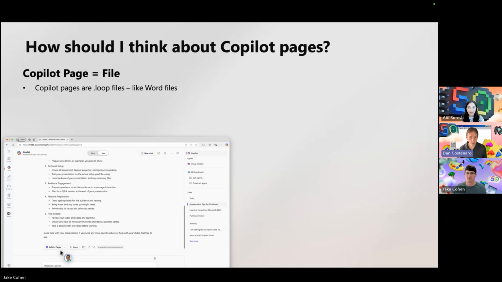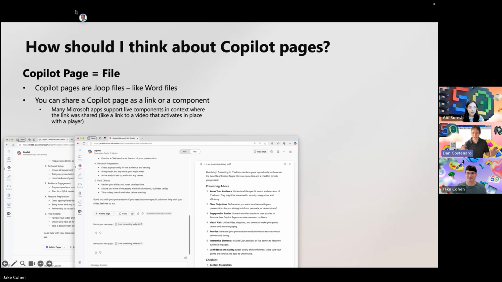So when I'm down here and I click this Edit in Pages button, when it creates this file here, maybe you should click next, Jake. I'm just going to point. Yes. When I click the Edit in Pages button, that page that Jake was showing you before, that is a .loop file. You can share it just like Jake showed. You can choose the link, or you can choose a component, which is a feature of Loop, or you can say, oh, I want this to appear live in the context of the chat or in the context of the email. And Copilot pages inherit all of those benefits.